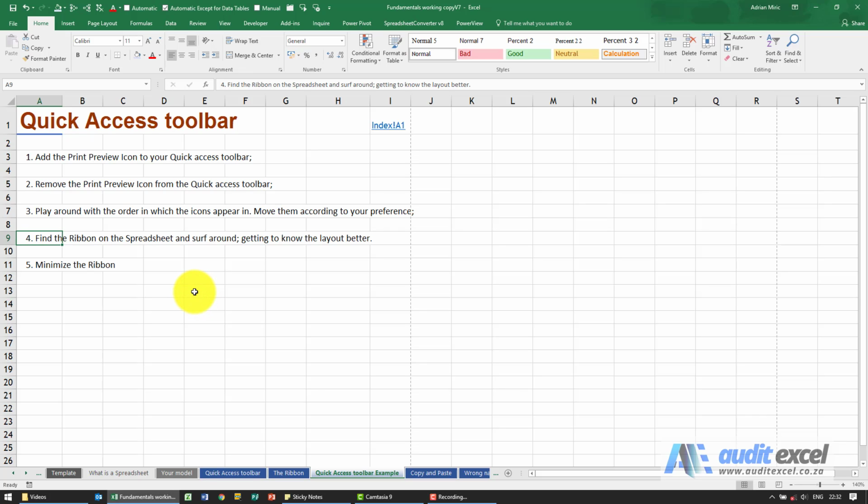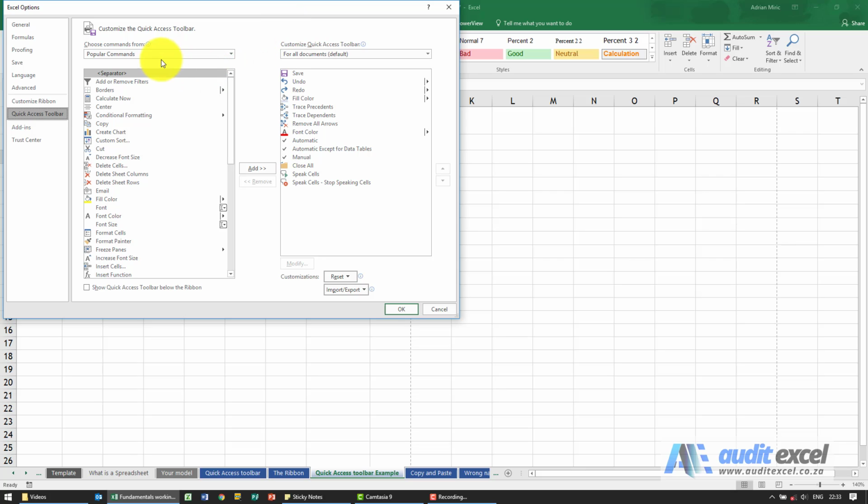The solution for this example. So the first thing you're asked is to add the print preview icon into your quick access toolbar. So what we can do is I'm going to come up here, I'm going to right click on it, and you'll see I've got something that says customize quick access toolbar. I'm going to click on it.